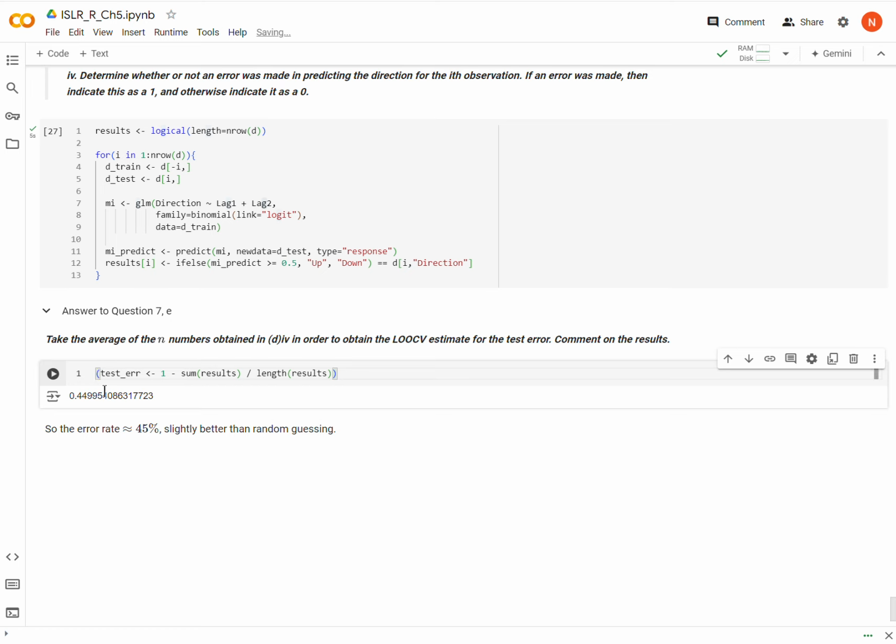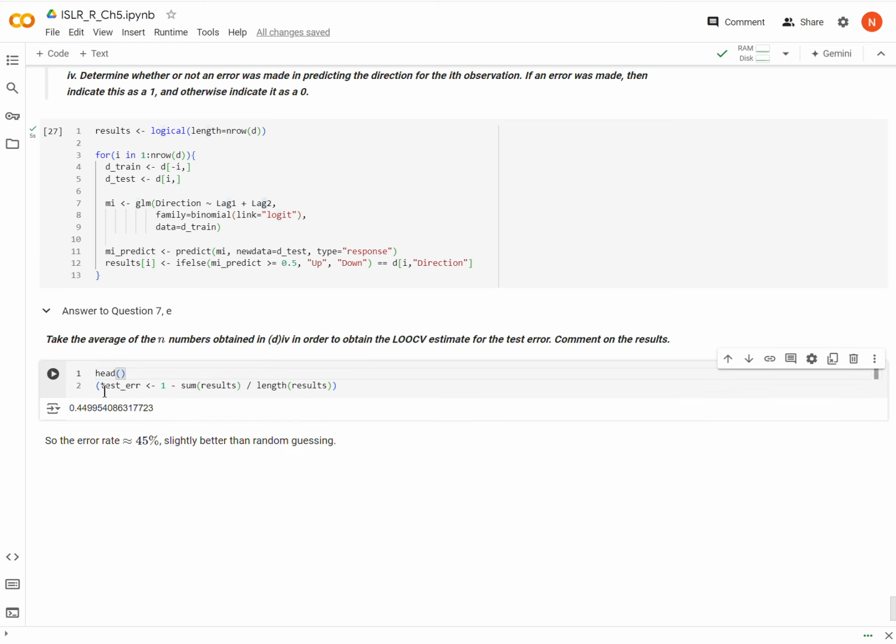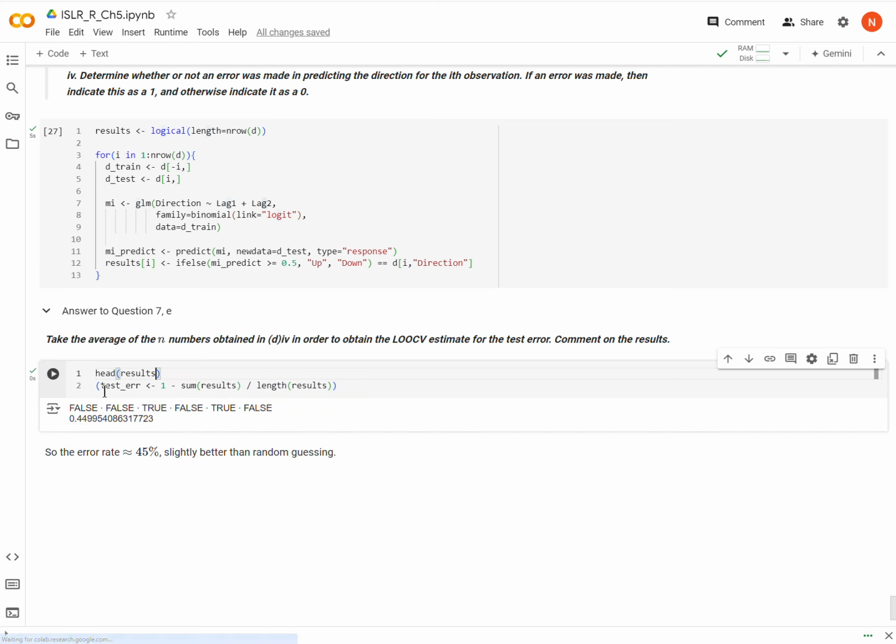In fact, let me bring up what results looks like. So this is what results looks like. I have a big vector of falses and trues, and with logical vectors you can do arithmetic with them in R, where true is 1 and false is 0. So I'm going to sum all of the true results divided by the length of the results. That will give me a percentage that I got correct. And if I want the percentage that I got incorrect, I need to subtract the percentage I got correct from 100%. That gives me the test error rate.